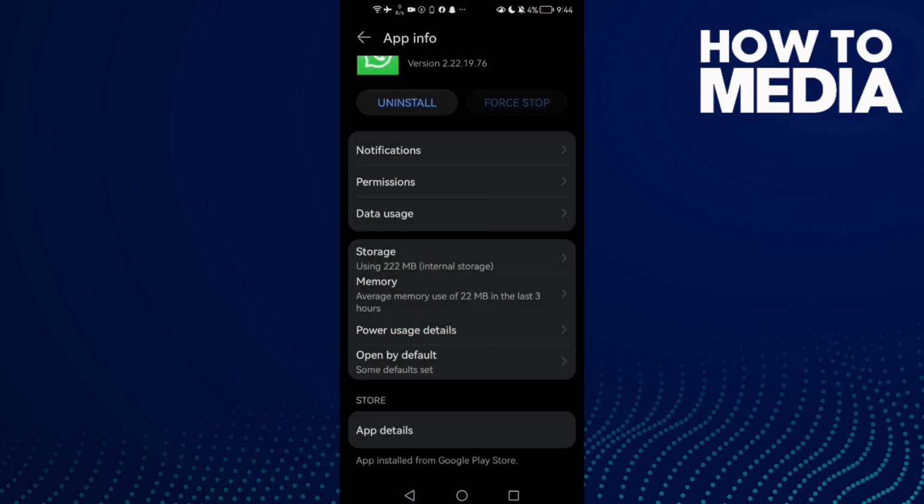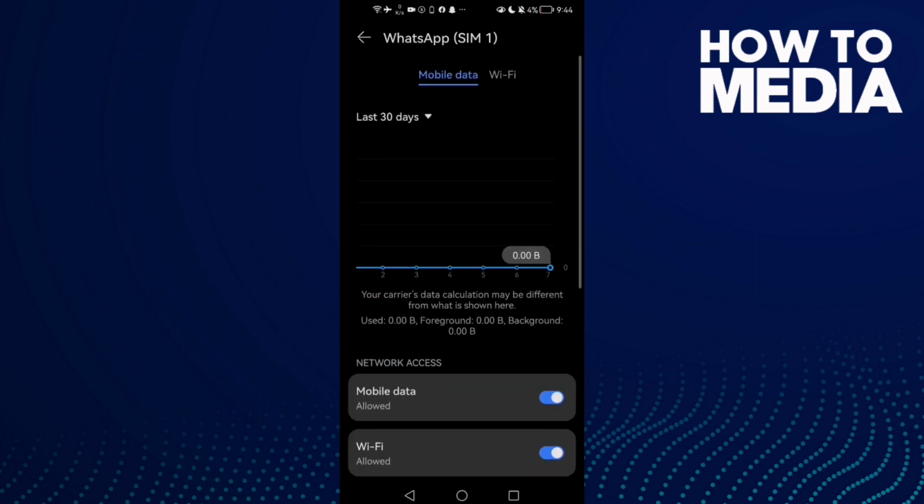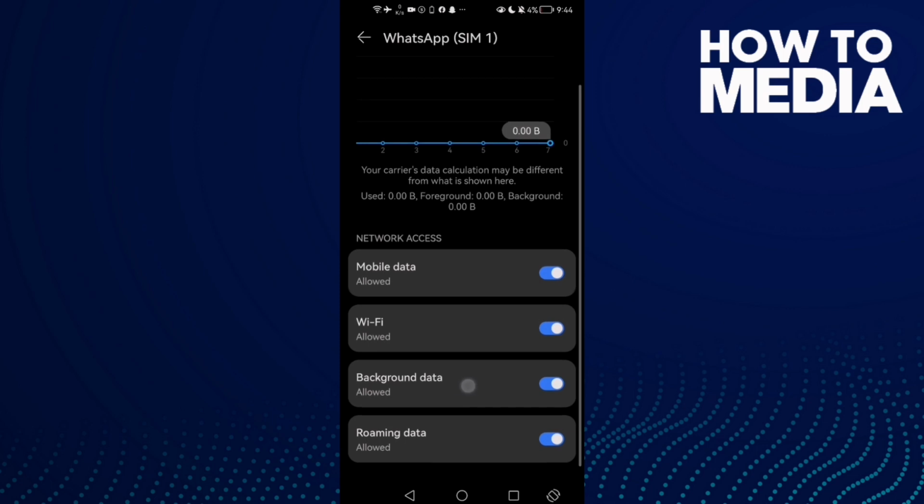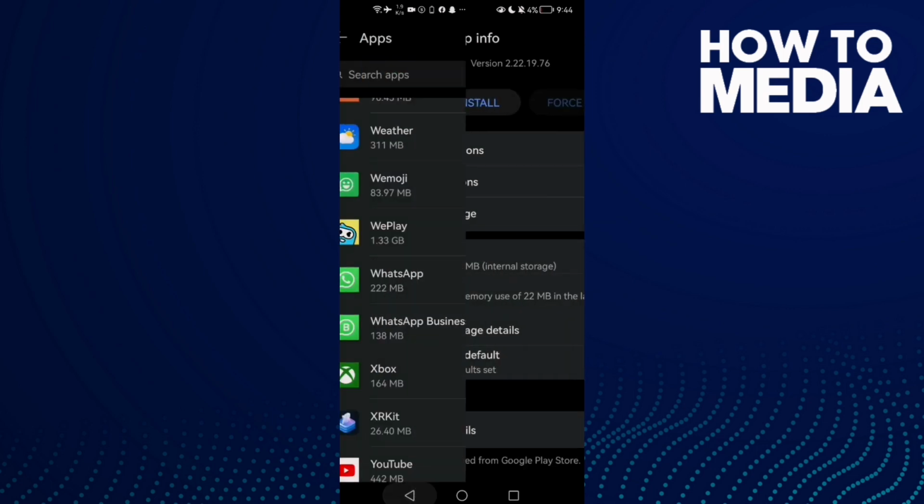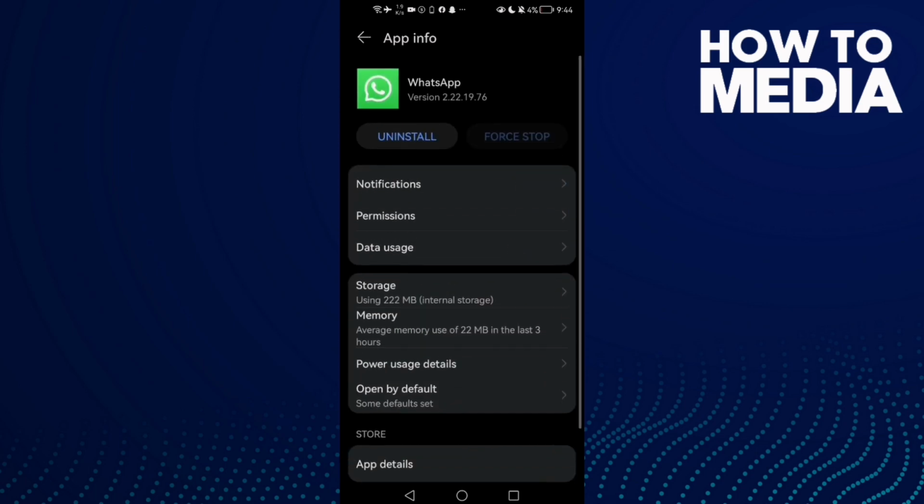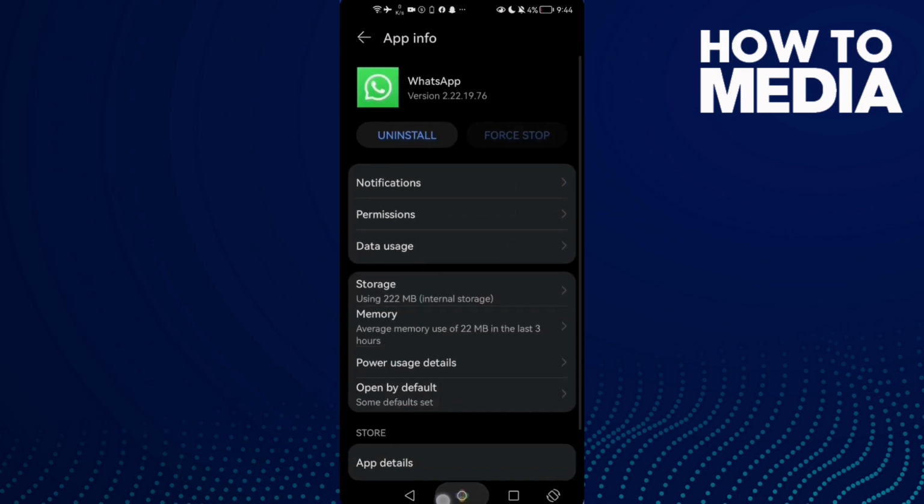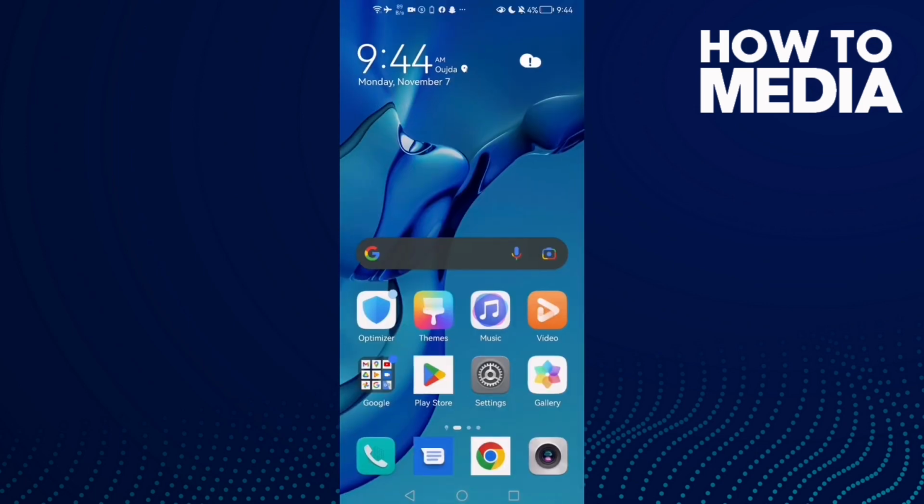and then go to permissions, enable all of those permissions here, and then go back, go to data usage, enable background data, maybe you will find it like that, and then click force stop here, force stop, and then restart your phone and try again, and your problem must be fixed.